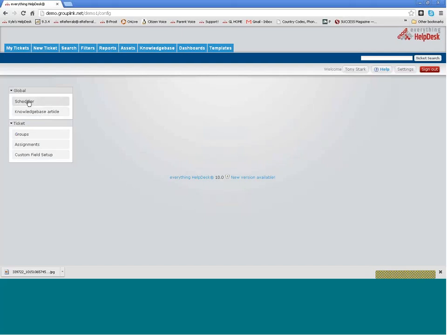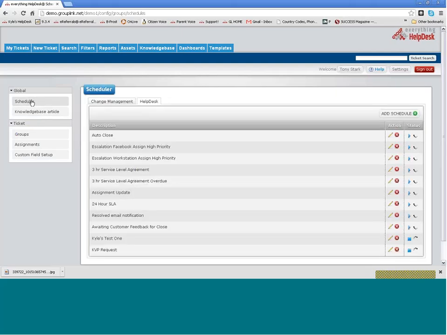The first thing I want to show you and talk about is the scheduler. The scheduler is going to provide you with the ability to really work with service level agreements, auto escalation, auto closing of tickets. So there's some examples here. You can build service level agreements based on type of problem. And again, you'll notice here these two tabs, these represent different departments. So Tony's a manager in the change management department and also help desk. So he can build scheduled items for each department.